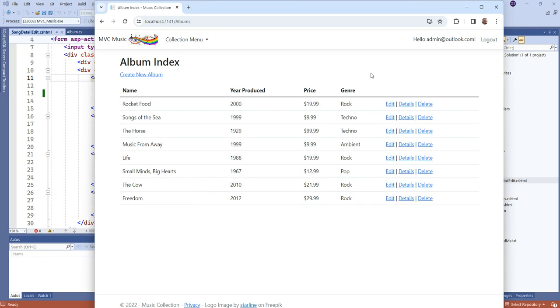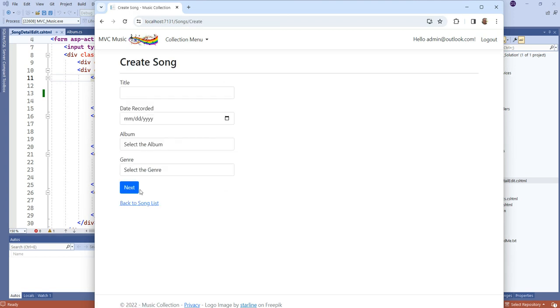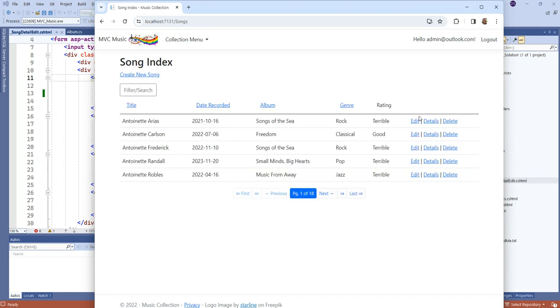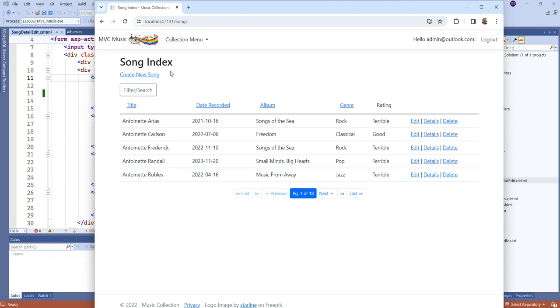But how do we edit them? Well, obviously, we could go to the songs controller, right? Following a typical MVC implementation, I can create new songs, even assign to the album I want, the genre, the title, date recorded, etc. Or I can edit a given song, and so on and so forth. So that's all there in the normal way.